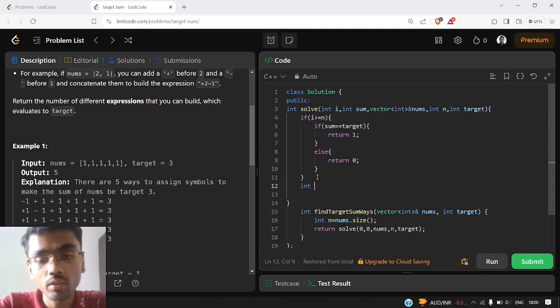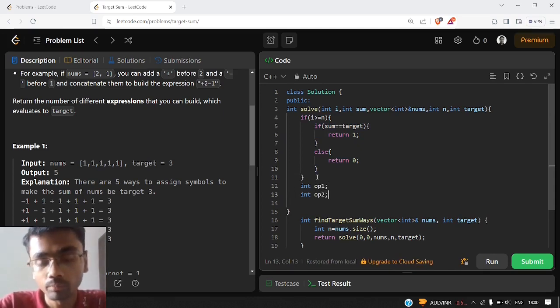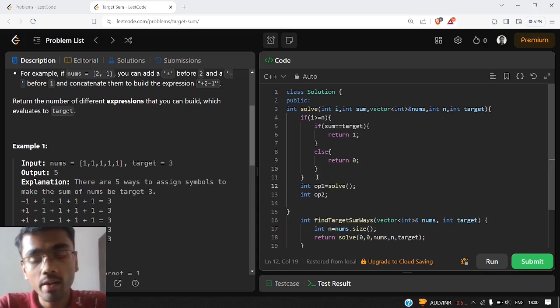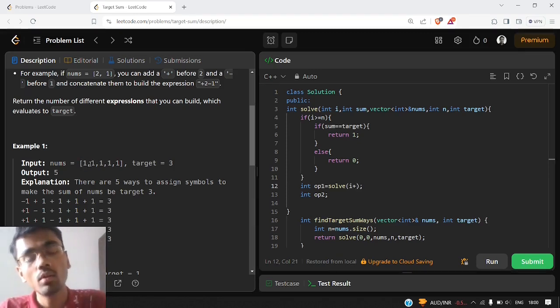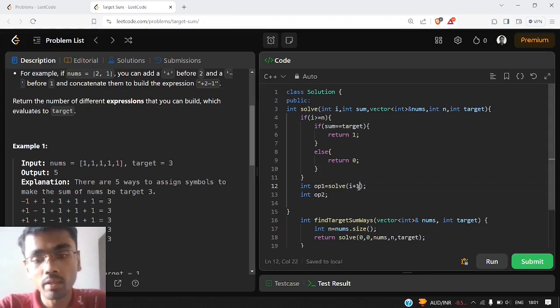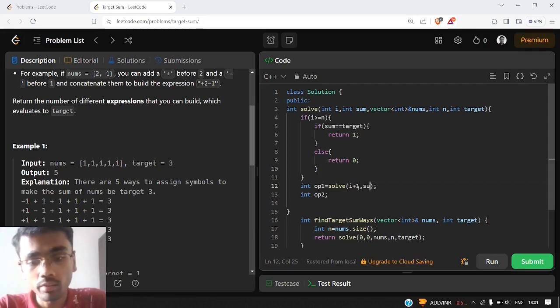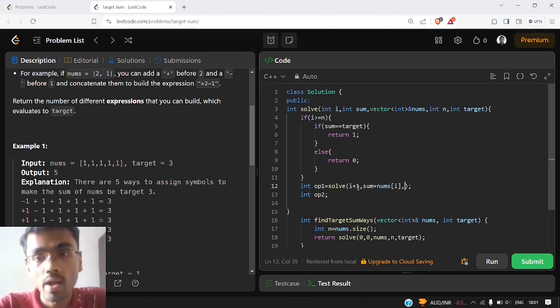Now what are the two operations that we can perform? We would write them down. First, the addition. If we perform the addition, we would first go to the next number. Like if we add +1 to this integer, we now need to check for the other number. So we increment i by 1, so i plus 1, and since we are doing the addition operation, we add the current number to our sum, and the rest remains as it is, nums, n, target.